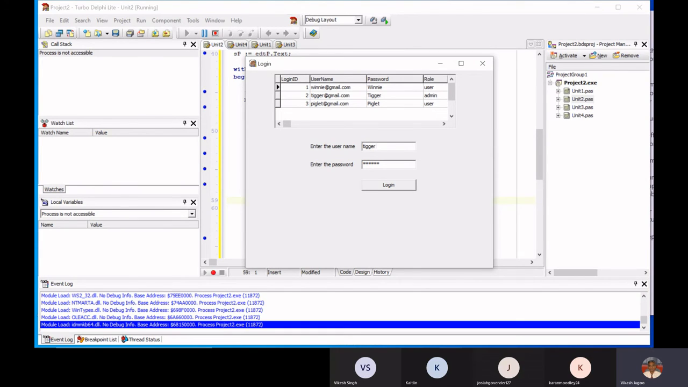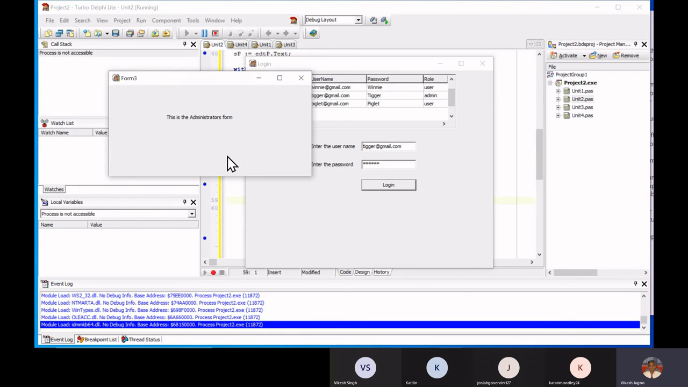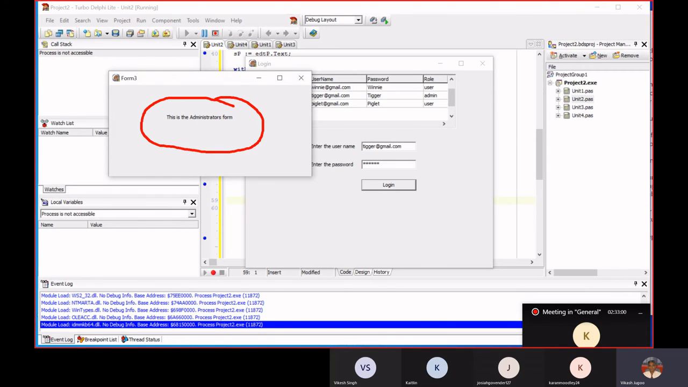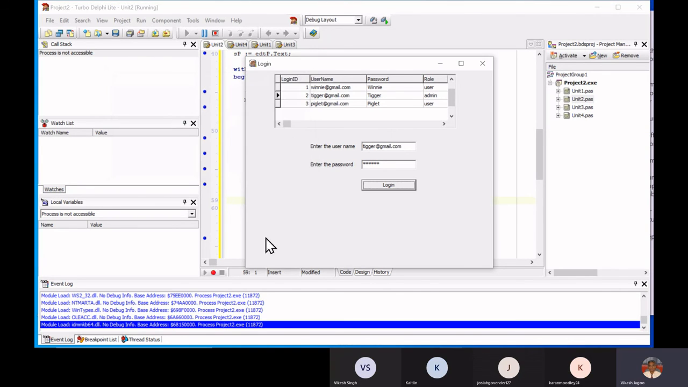Let's try Tigger. Tigger at gmail.com. And the password is TIGGER, capital letter T, when I click on login. So that worked. There we are. It brought up the administrator's form. Okay, it did bring up the administrator's form. And it didn't work for Winnie. So let's just try this one more time.